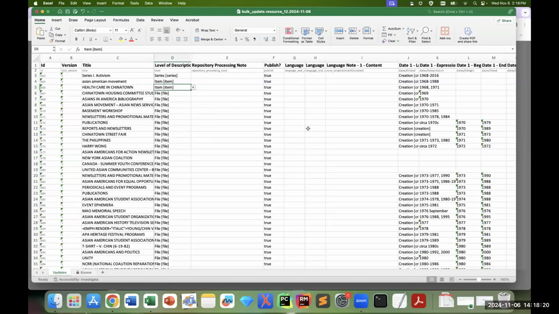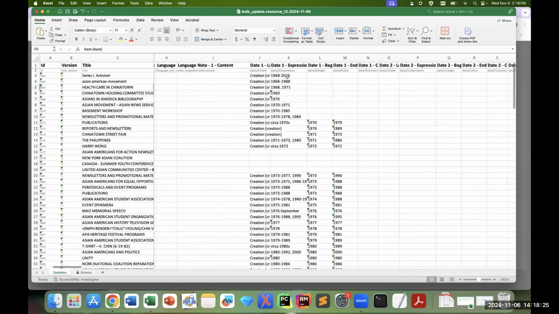I can add structured dates where I don't currently have them. So you can see these first few objects have information in the date expression field, but nothing in the begin and end dates. So I can add that really quickly. So I'm just going to do a few of those here. Not going to do it all because I don't want you to just watch me type, but that is something that you can do.